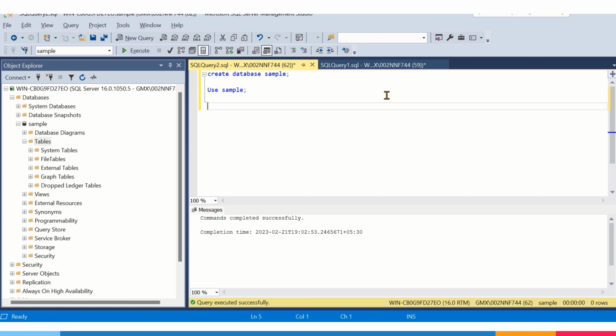Now we'll see how to create a table in SQL Server. I have already created a sample database here and I am using this sample DB. Now on the left side you can see inside Tables there is no table right now. So I am creating a table: create table, and I am giving the name as employee details.